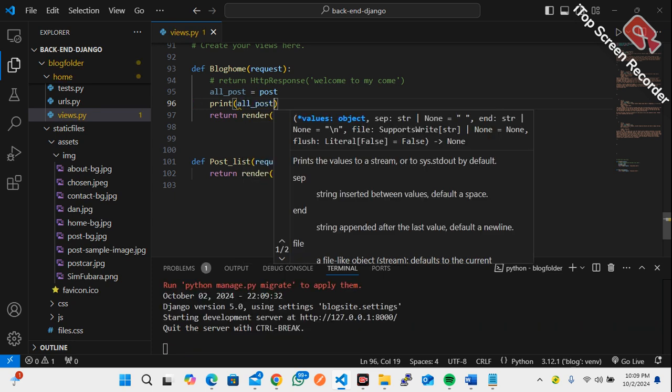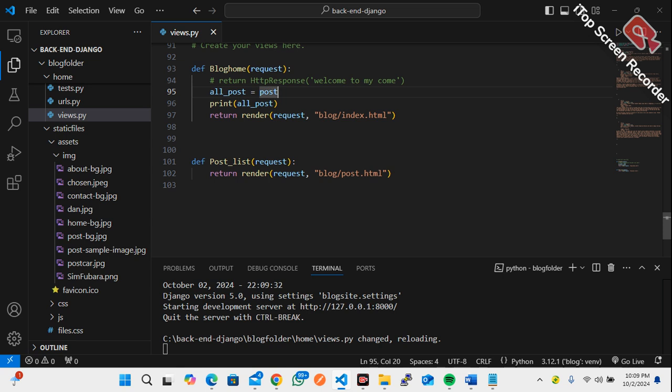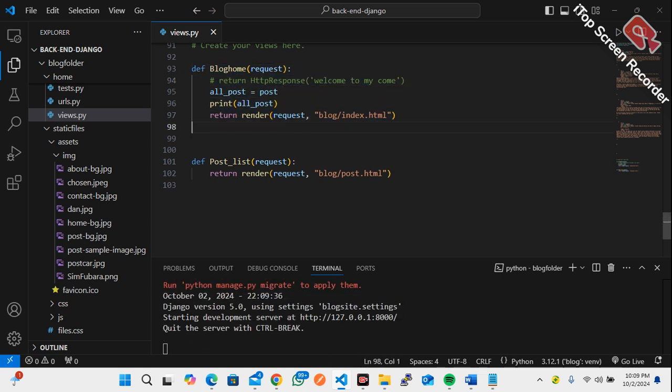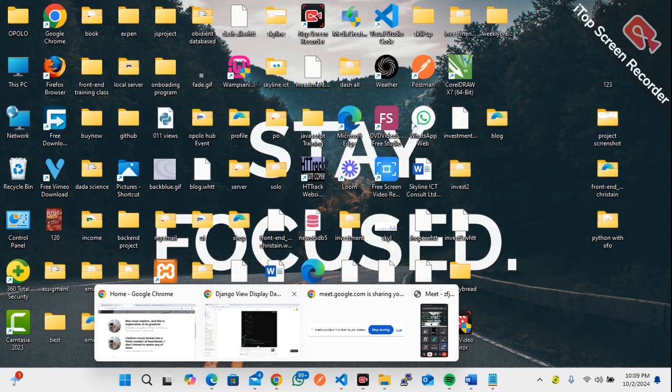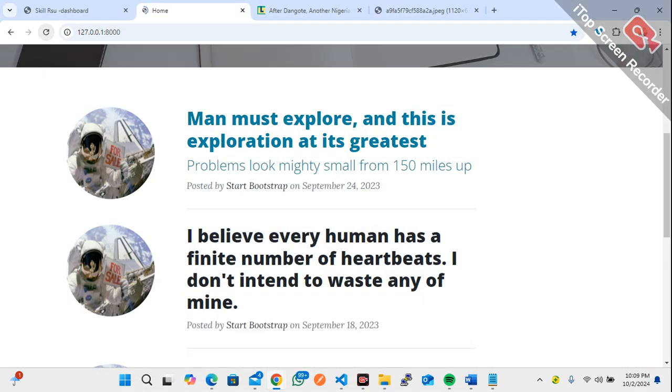So this will not print until we come to this home page and reload it so that it fetches everything here. So we need to go to home and reload. So let's reload this, and then we reload.